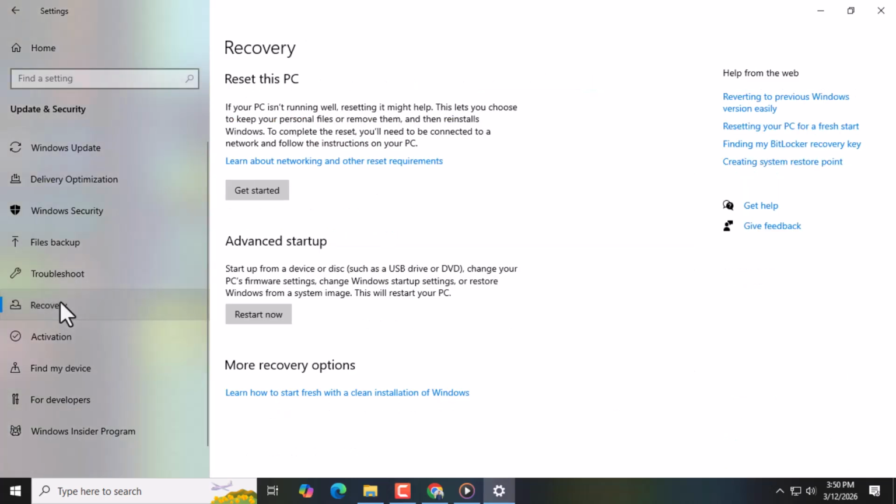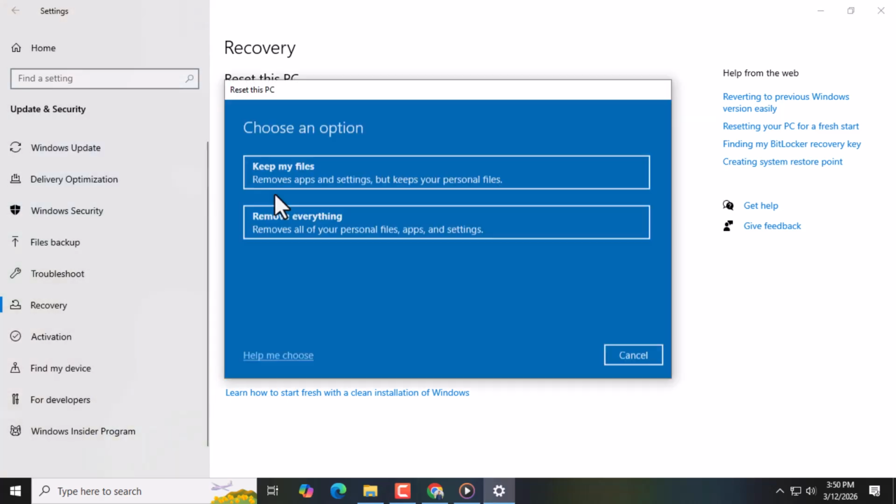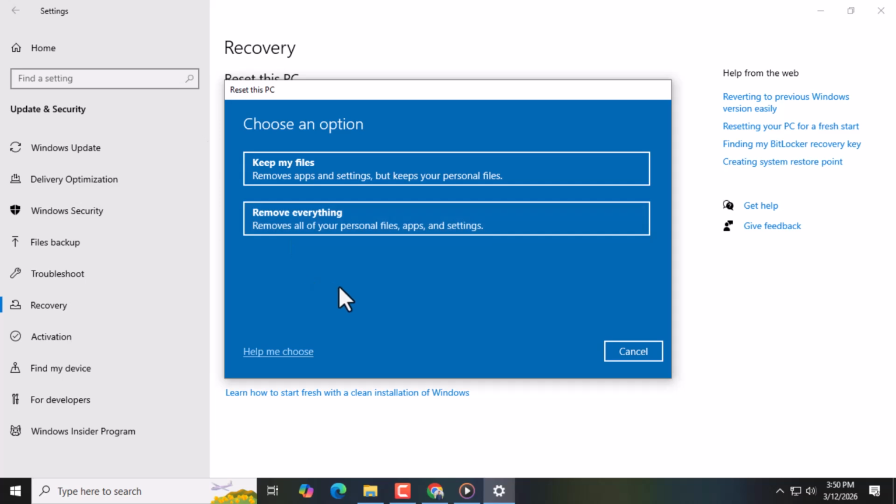Step 3. Start the reset process. Under the section labeled Reset this PC, you'll see a button called Get Started. Click this button to launch the Windows Reset Assistant. This tool will guide you step by step through the reset process. It allows you to refresh Windows while keeping your personal files intact.